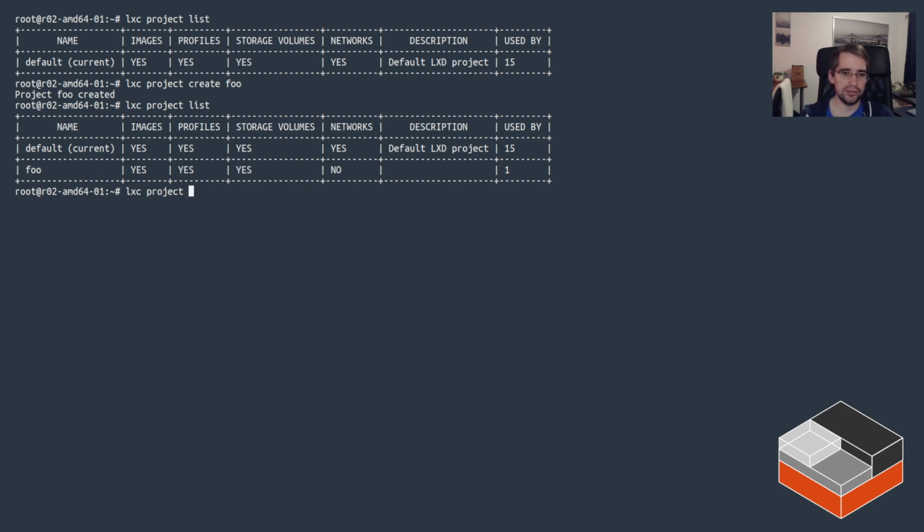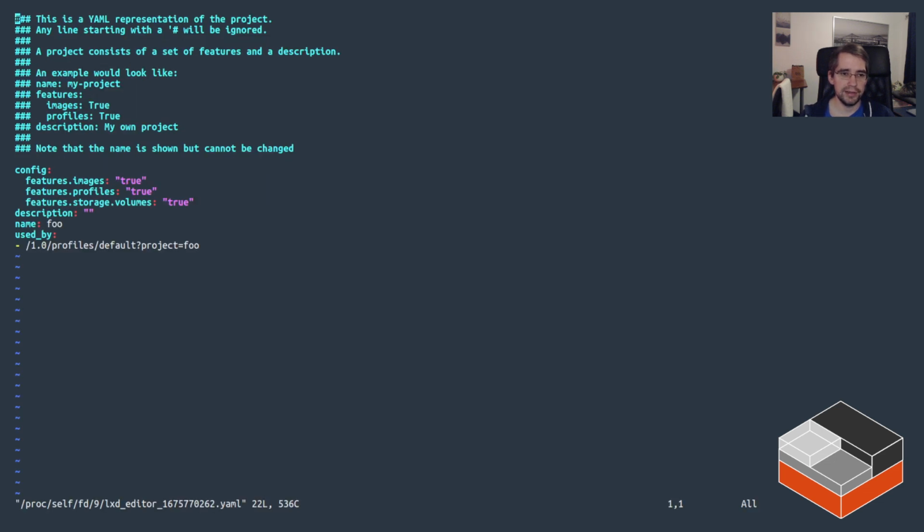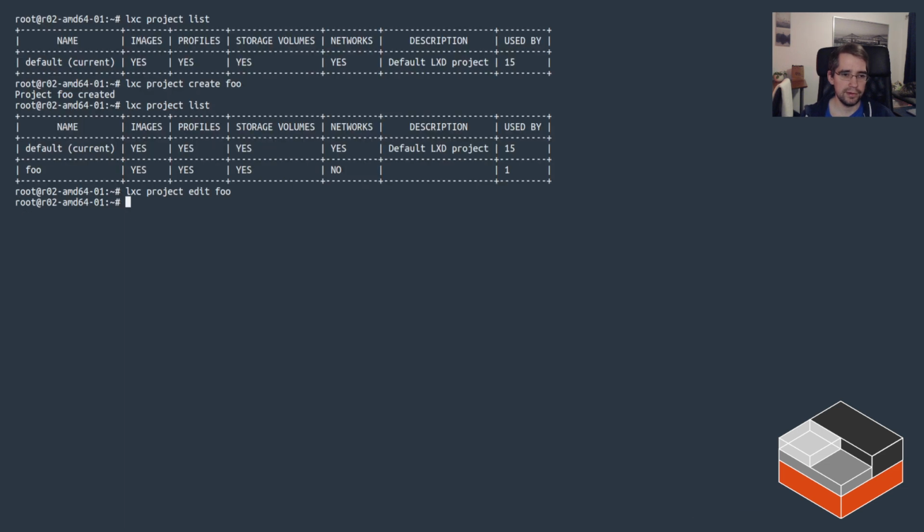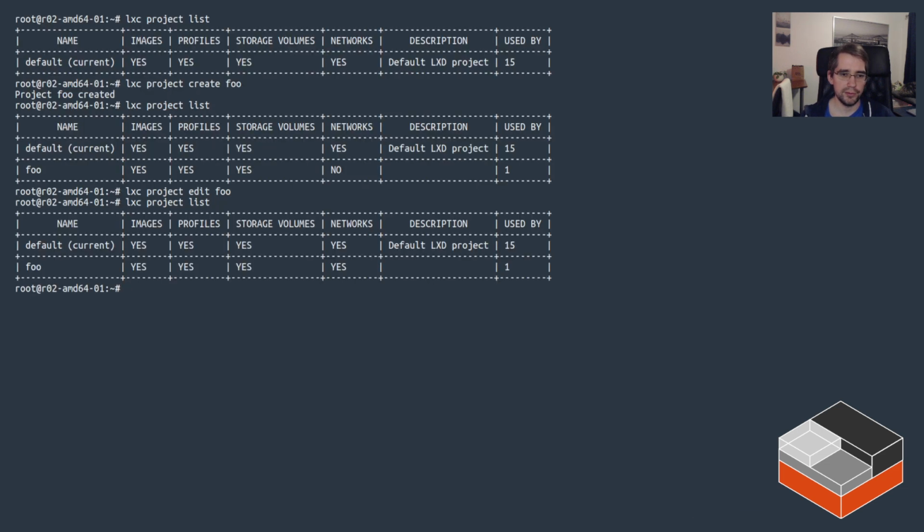But you can change that. So long as a project is not used, you can change the list of features. And so if I do edit on there, I can go and add a line here that says features.networks true. Save that. And now we've got all features enabled on the foo project.